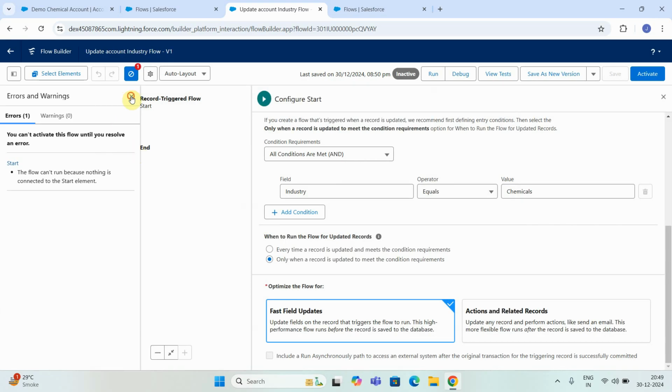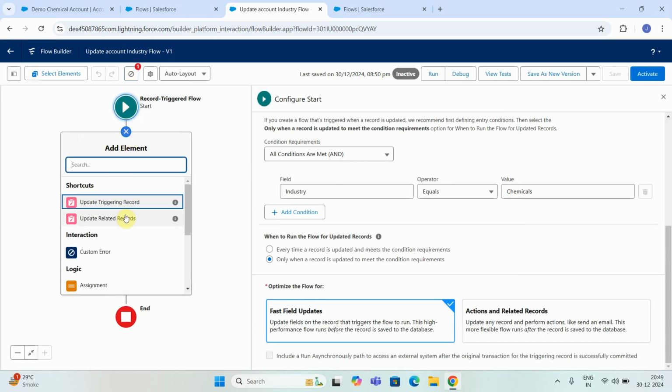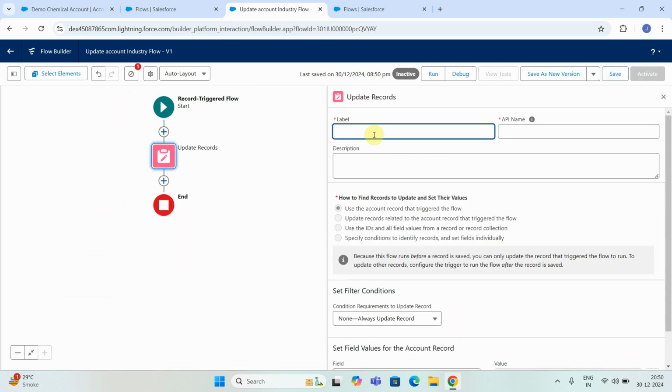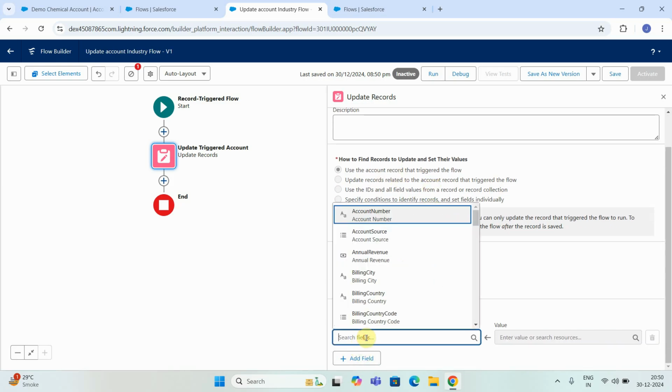The next step, I just want to update the record. So I will say update the trigger record. You have update records and also update related records, but here I am choosing the fast field update option, so it is better to use update trigger record. Whatever record got triggered, I need to update that particular record. I will name it update triggered account, and use the account record that triggered the flow. There are multiple options, but I will just select the first one and set the field.